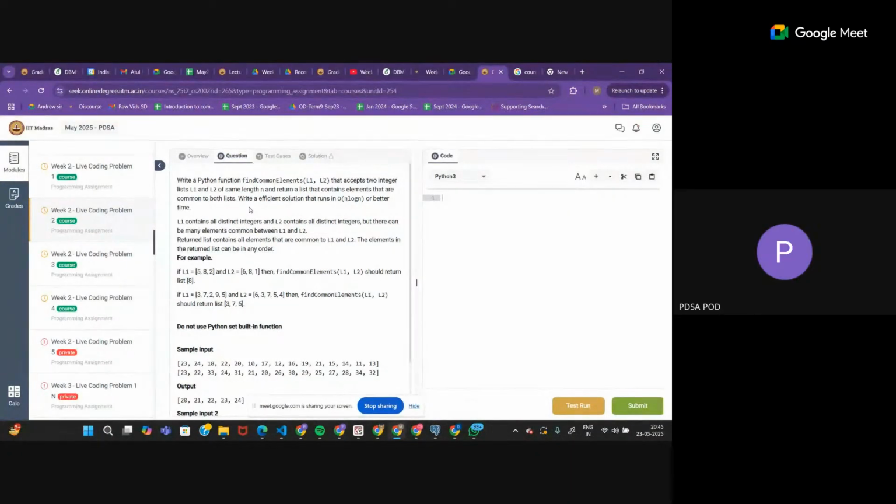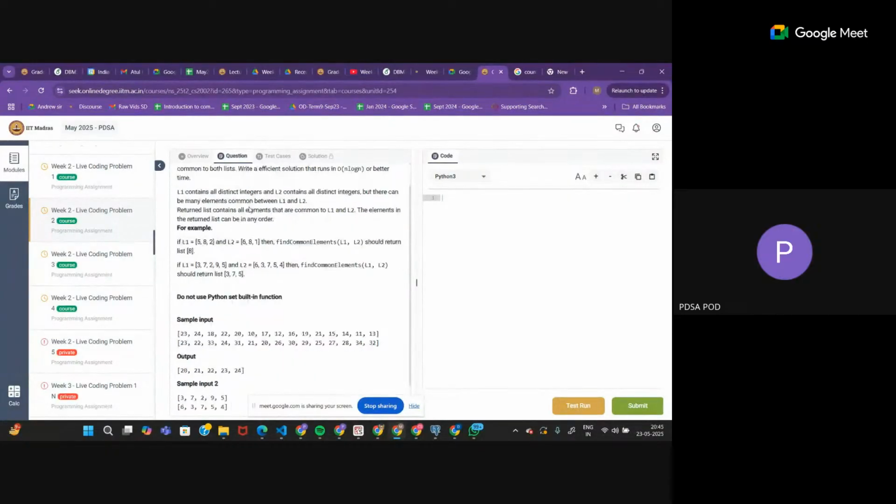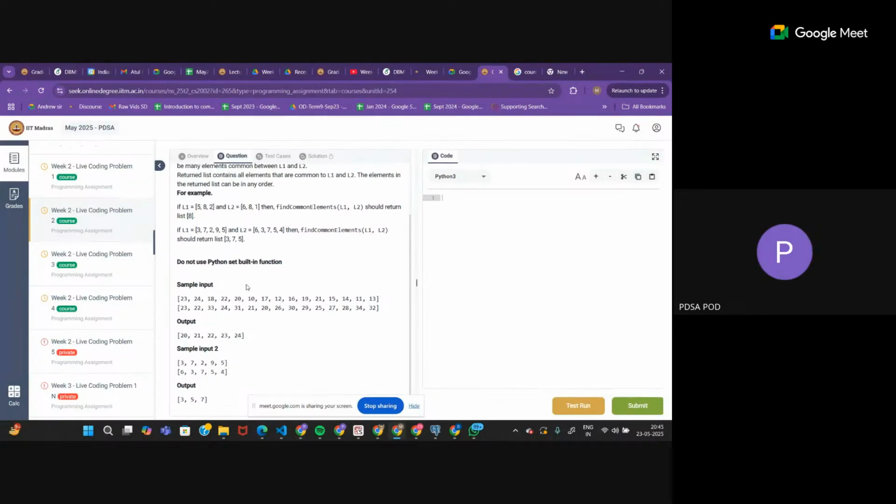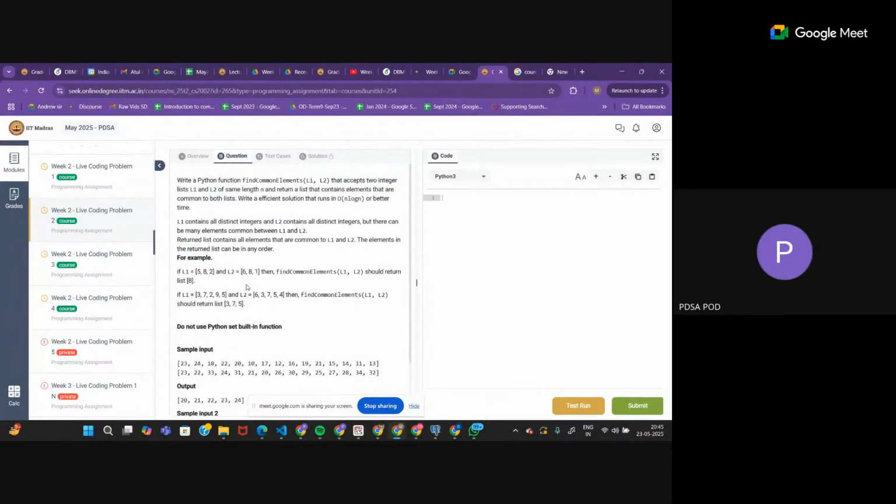Okay, that's it for the problem statement. Look at this example. If list 1 contains 5, 8, 2 and list 2 contains 6, 8, 1, then 8 is the only element in common. So find common element, with list 1 and list 2 as arguments, should return a list containing just 8. If there are multiple common elements, like in the second example, 3, 7, 5, all are common. So this list is returned in any order. The element order doesn't matter. So the problem statement is clear for everyone, what we have to do.